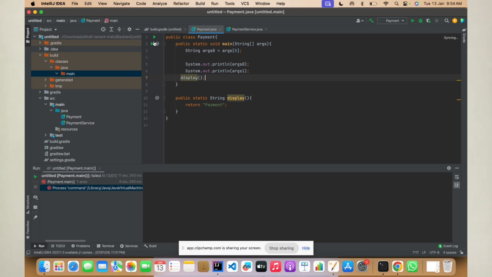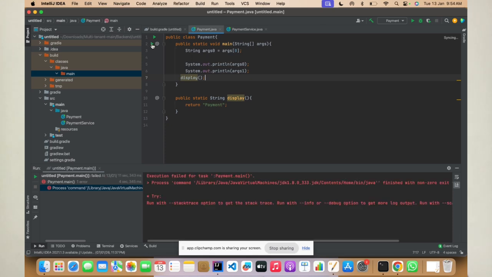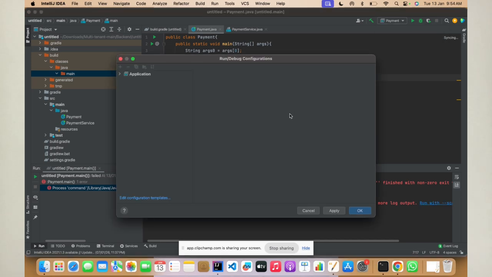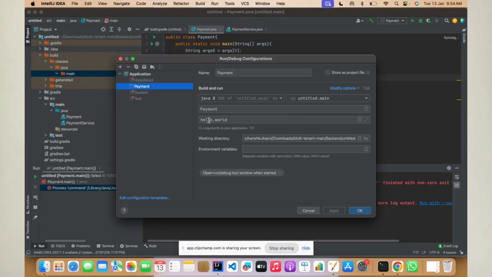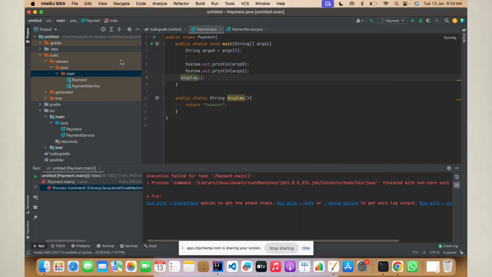Everything whatever I define inside that, I'll show you first. Let me run this. So hello world, it is considering everything on the runtime. If I give some words, it is considering this as a single string.